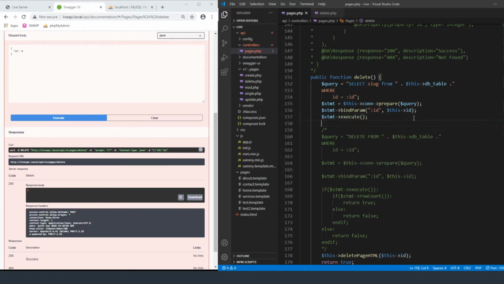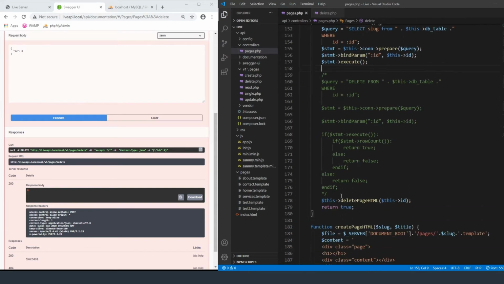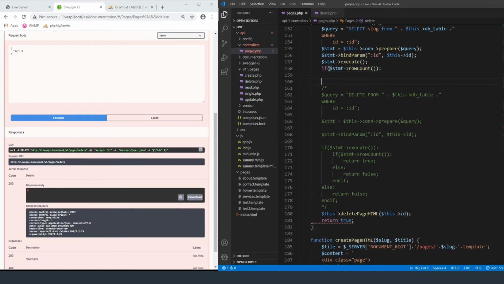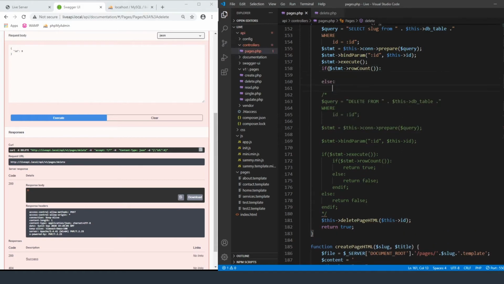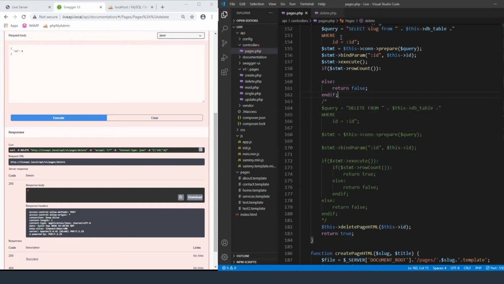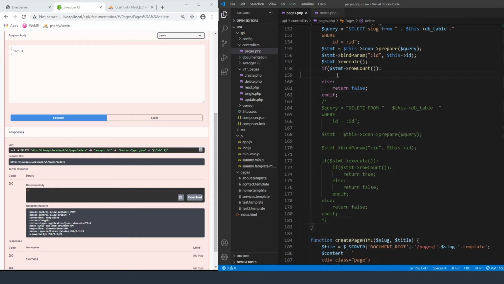execute. So now what's going to be different is we don't want it to delete the page if the slug doesn't exist. So essentially we're going to make it so it doesn't do this if it doesn't exist. So let's come in here and say if statement row count, and if it does have a row count, we're going to run it. Else we're going to return false, then we're going to end our if. So now we need to take this and paste it inside of this.